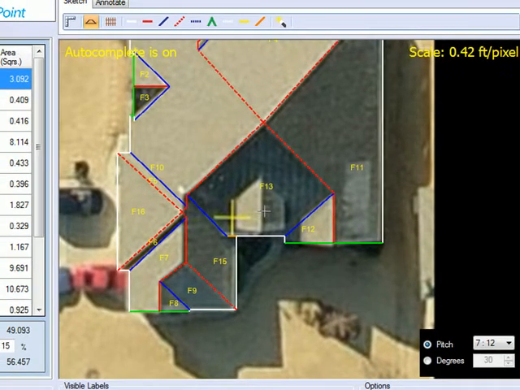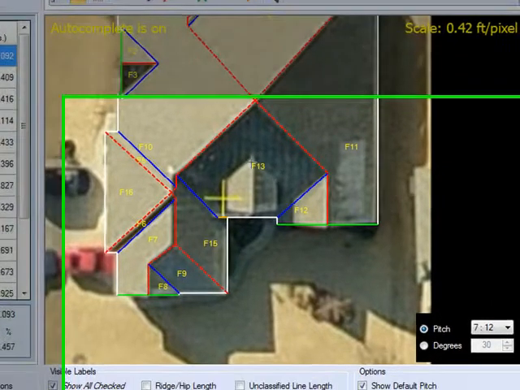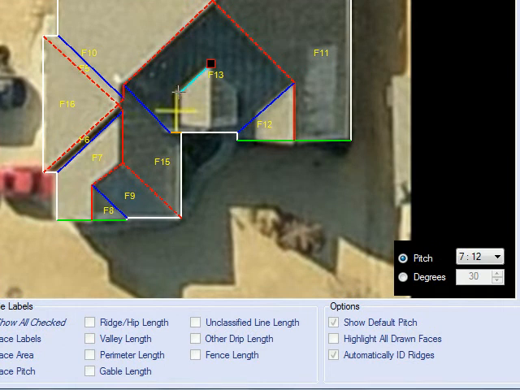To classify this as a dormer, it must be contained completely inside a face, which it is. It is contained inside of F13. You diagram a dormer just like any other face.